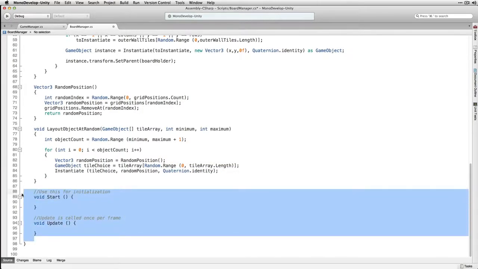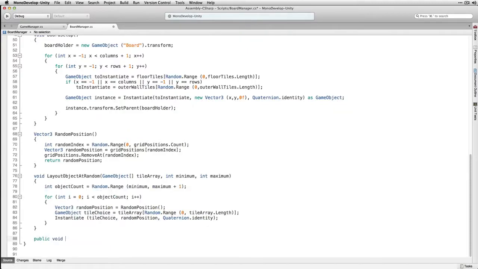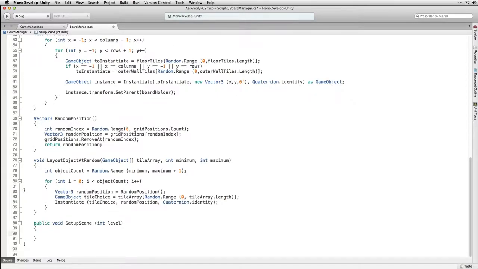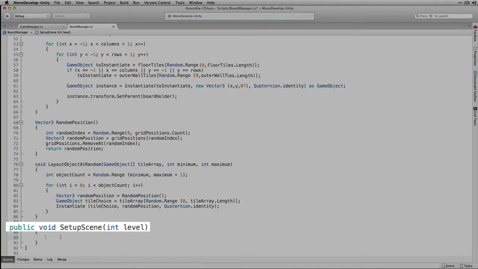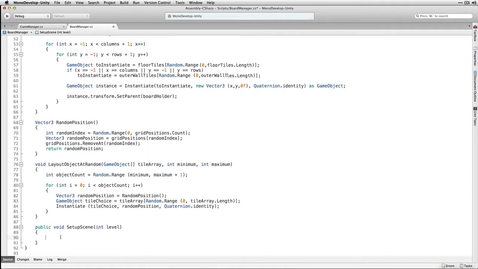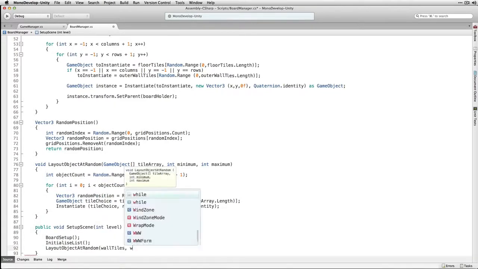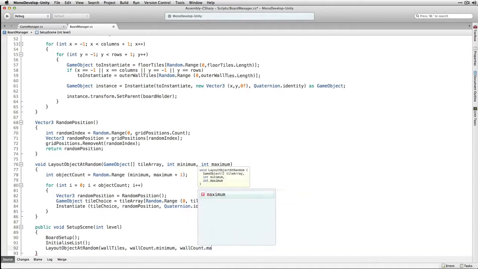So we can delete our Start and Update functions and declare a new public function that returns void called SetupScene, which takes a parameter of the type int called level. And notice that SetupScene is the single public function in this class. This is the one that's going to be called by the GameManager when it's time to actually set up the board. Within SetupScene, the first thing that we're going to do is call BoardSetup. Next, we're going to call InitialiseList. We're going to call LayoutObjectAtRandom, and we're going to pass in our array of wall tiles and also our minimum and our maximum wall count values.